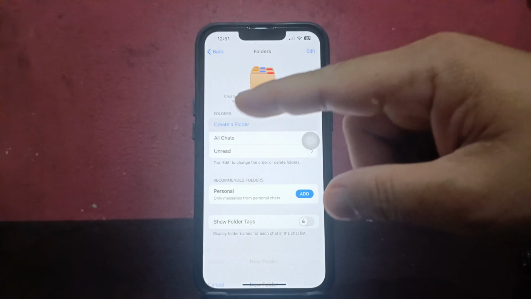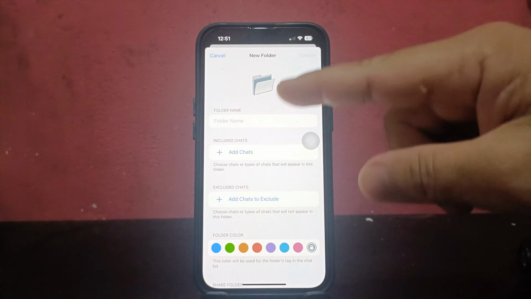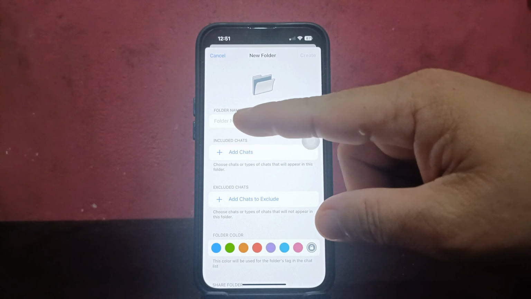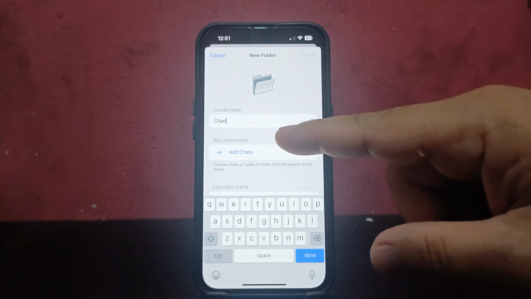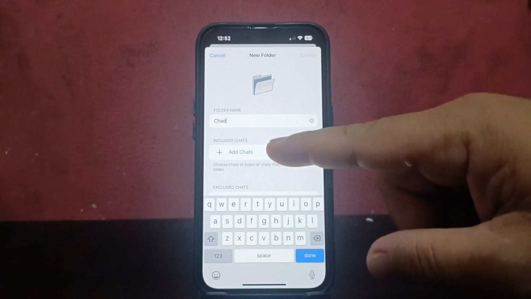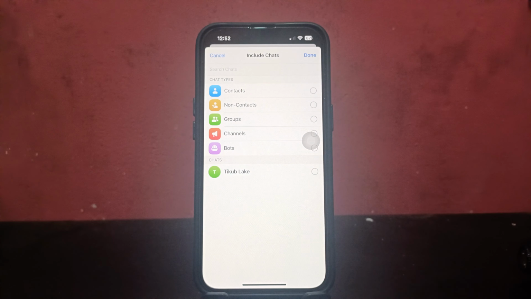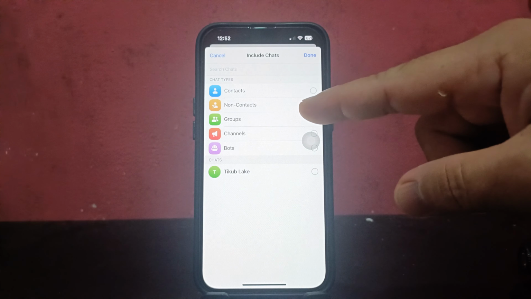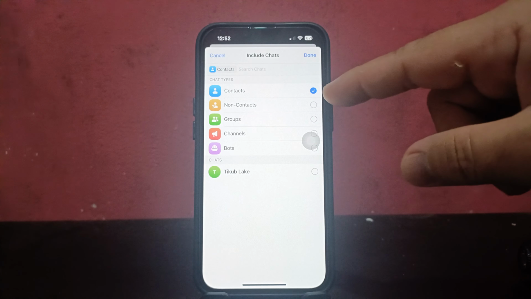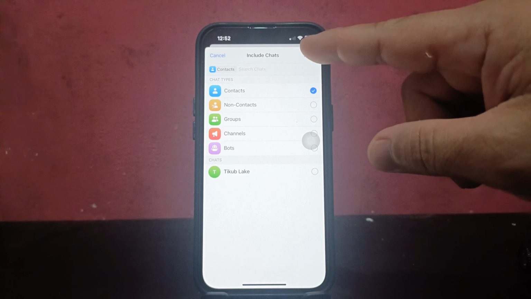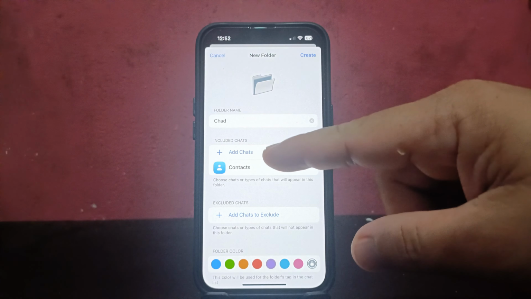You can tap this and now you can create a new folder. You can create a folder name. So for my example, I'll name it chat folder. Also, you can include chats by tapping the plus Add Chats button here. You can see the chat types. For my example, I add Contacts, and after that, tap the Done button on the upper right side of your screen to save the included chats.